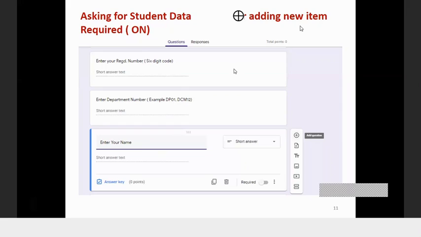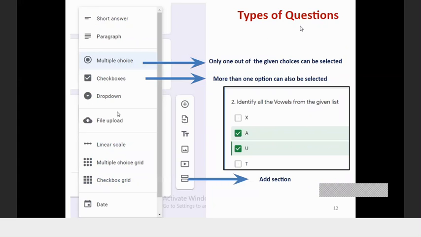Each one is a separate item, right? So first you have to click this plus button. Plus button within a circle, that is for adding a new item. Once you add the new item, an empty box will come. Here we type as it is, and choose the type of questions, right? So what are the types of questions?